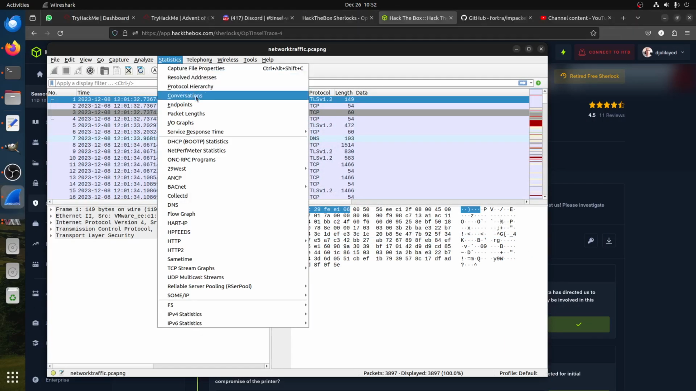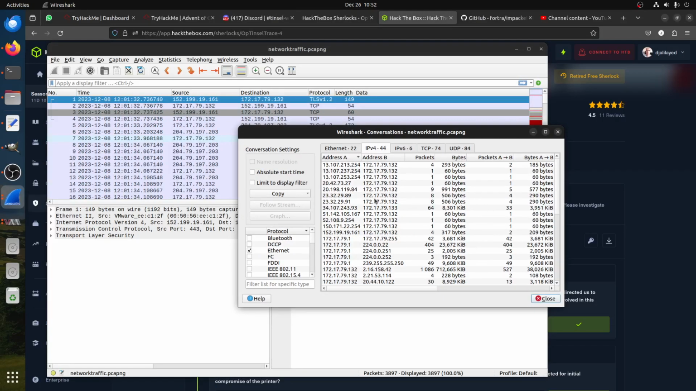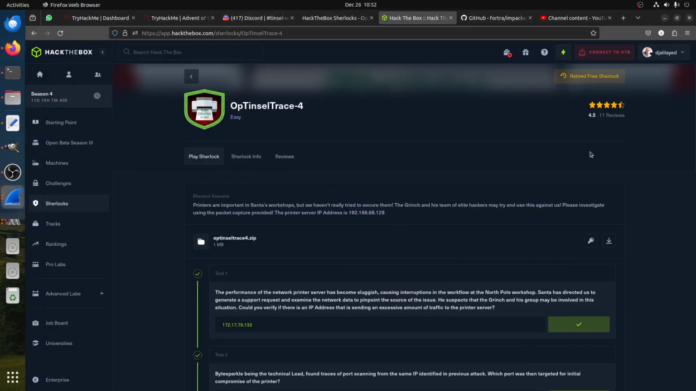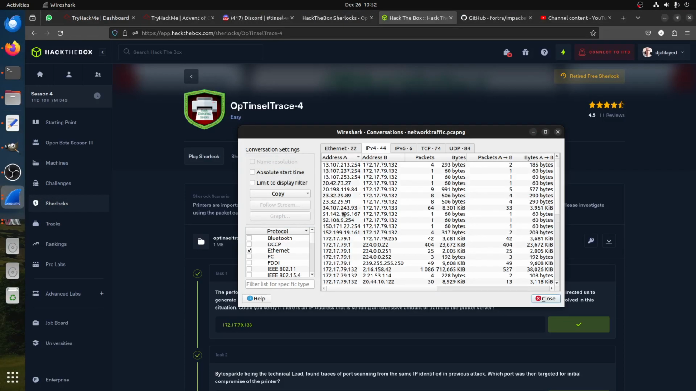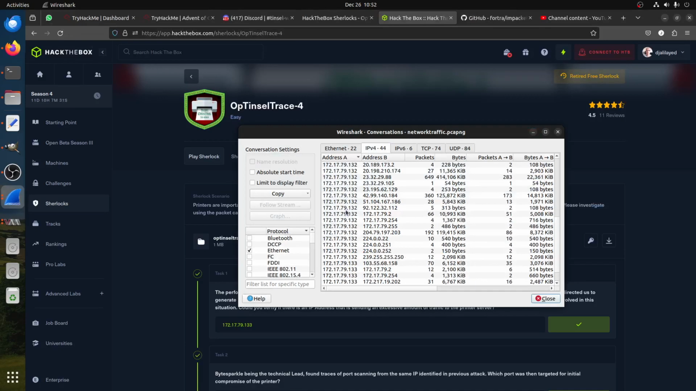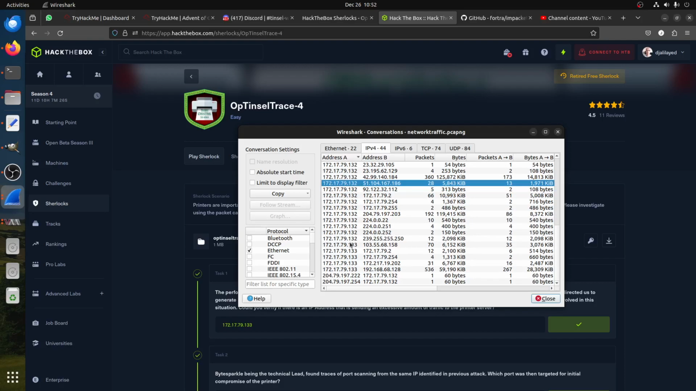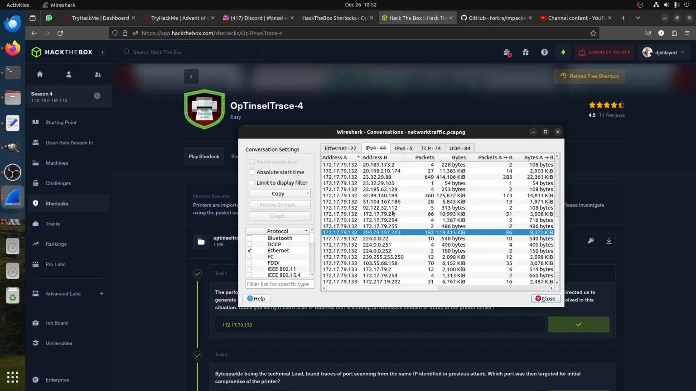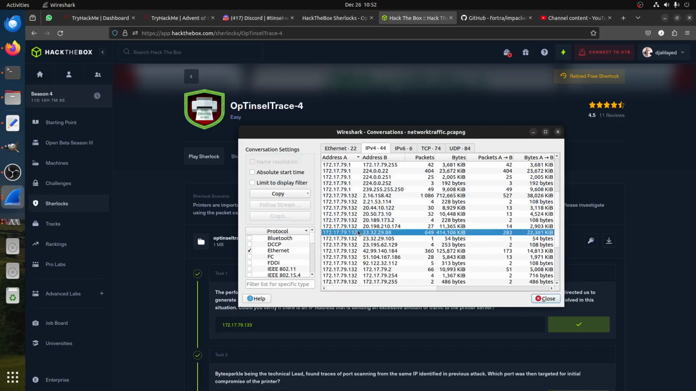Then if you go to Statistics, then Conversations, in IPv4 you can see all the IPs that are communicating. Remember they gave us the printer IP, 192.168. If I follow the printer, where is that printer? You can see this IP is all over the place. This IP is communicating on the printer too, with 59,000 kilobytes. This IP also has a lot of data involved. This is a very interesting IP because it's all over the place.